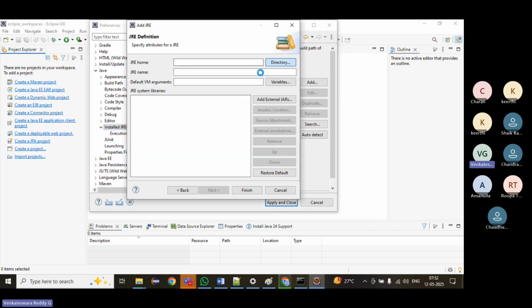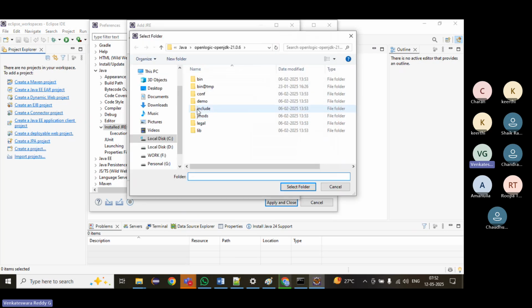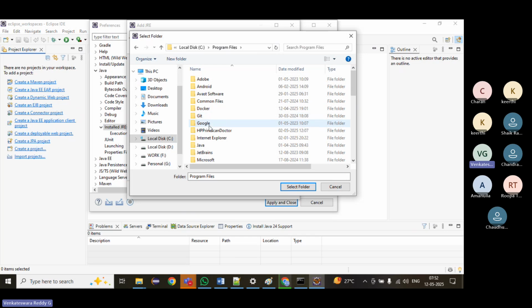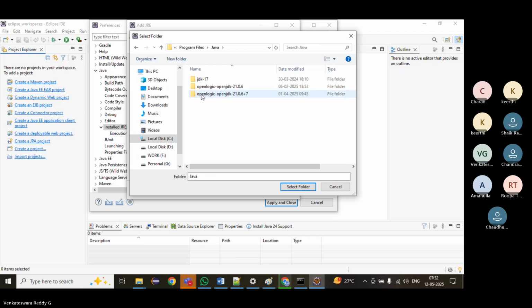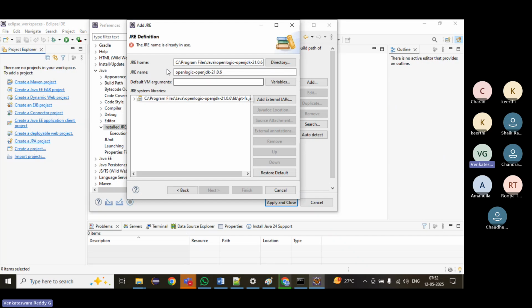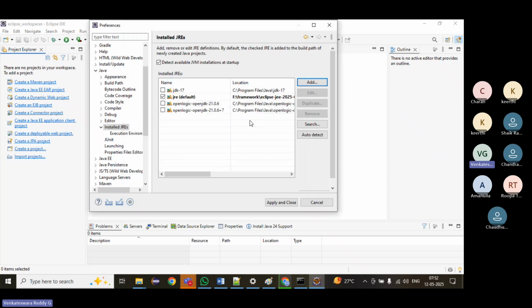Next, where we have installed our Java, in the C drive, Program Files, Java folder, open the JDK folder and select it. I already have it. Select that folder, click OK, finish. Then remove all checkboxes, select only the one we have installed, and apply.